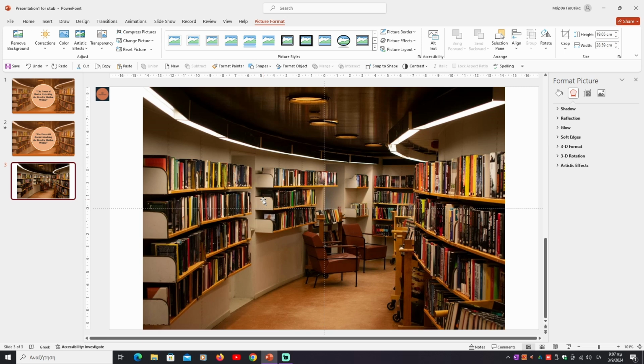You might be wondering, why should I add images to my presentation? The answer is clear: to create a visually engaging and memorable experience for your audience. Start incorporating images into your presentations today and witness the positive impact they have on your audience's engagement and understanding.